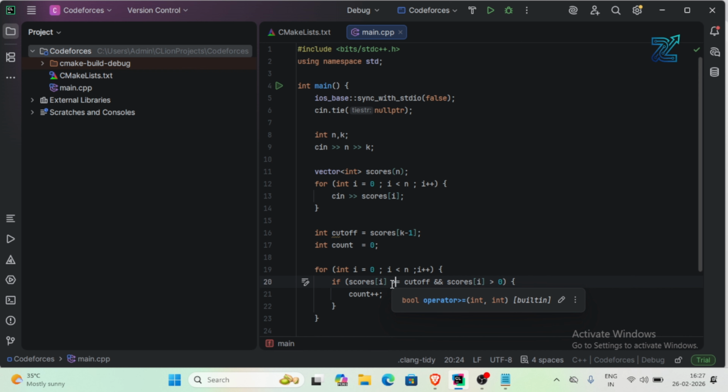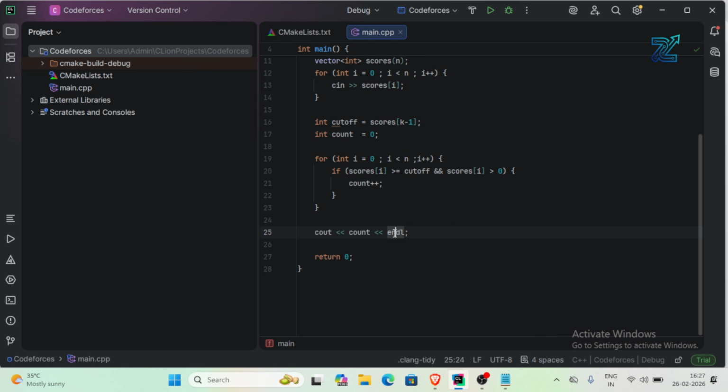Now after doing this, we have to print the count. So cout count and then endl, or I'll use backslash n. After processing all of the participants, we print the final count. So one output outside the loop, as always.